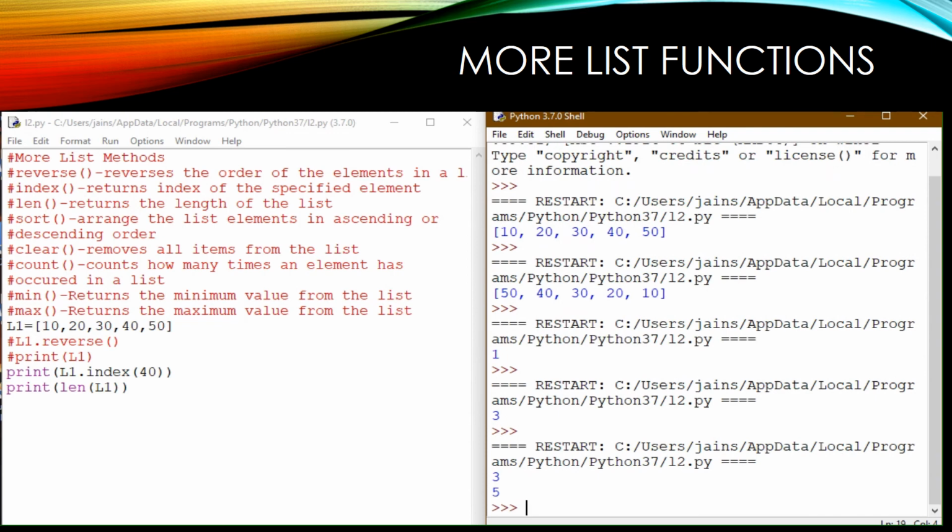So the items which are present in the list are 5. So it is returning 5. Very easy functions. सबको बहुत अच्छे से समझ में आ रहे होंगे because these are very easy methods.